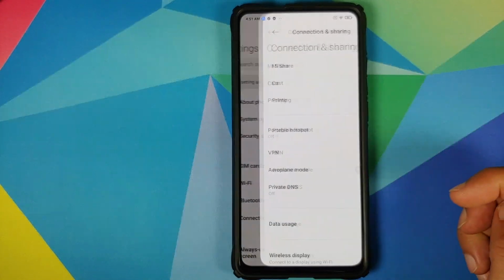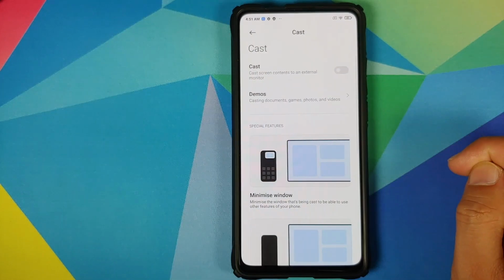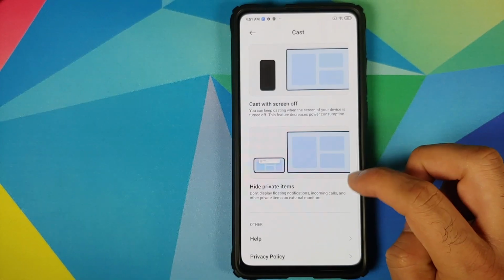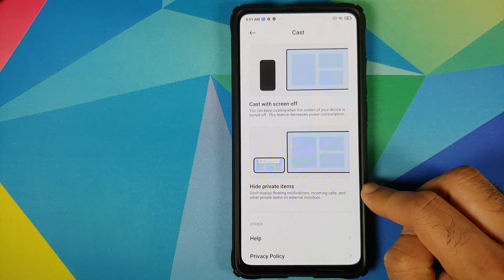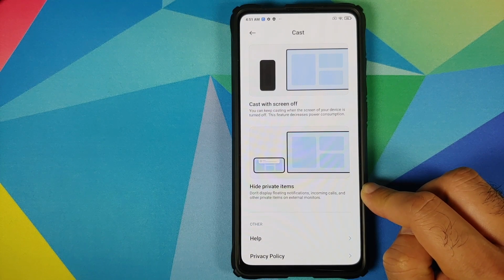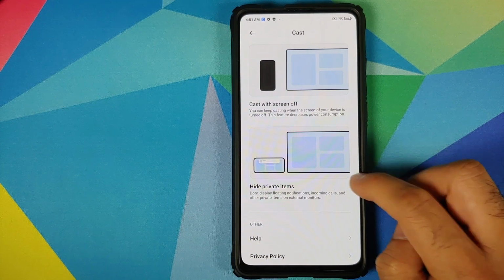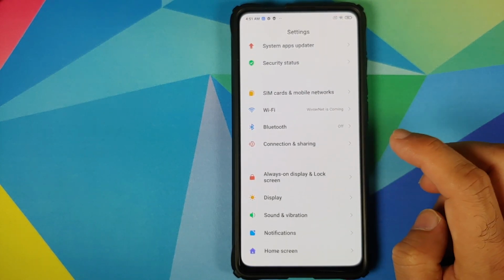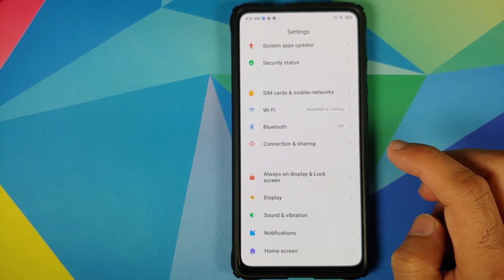Next up, we can go into connection and sharing, and then we can go into cast. So they have added the option of universal cast along with the privacy option wherein you can hide your private items, which is not going to display a floating notification of incoming calls and other private items on external monitors when you are casting the display of your phone to any other television or an external monitor.